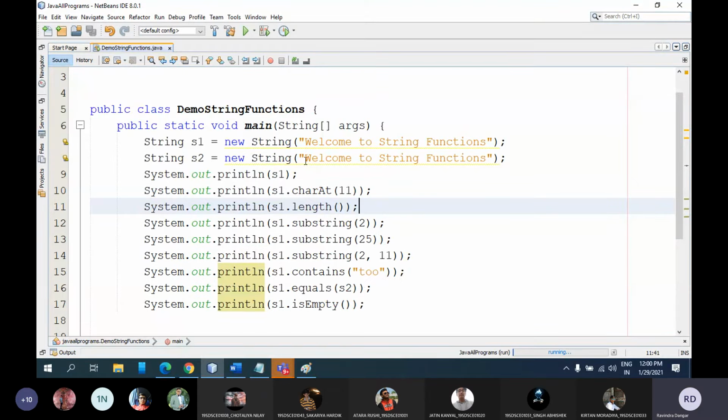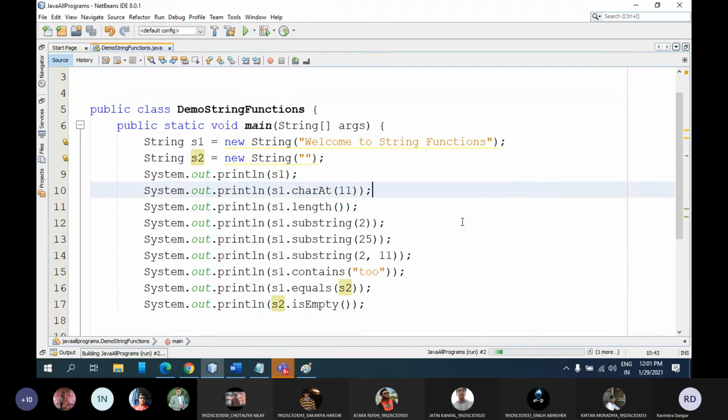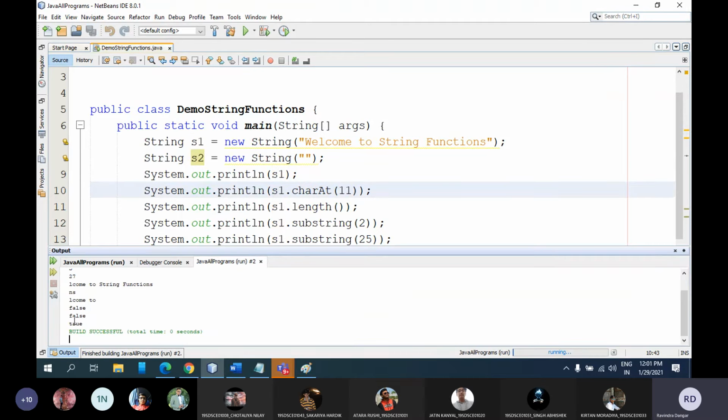Now same thing for s2. Let me just remove this string, now it is empty. And if I go with s2 dot isEmpty, then you can see at the end I'm getting true because s2 is empty. Is it fine? Yes, sir. Okay, great.